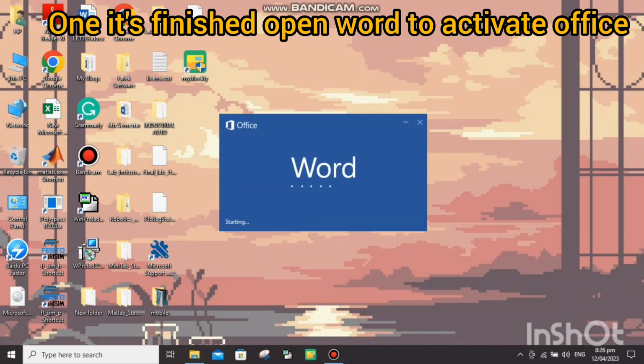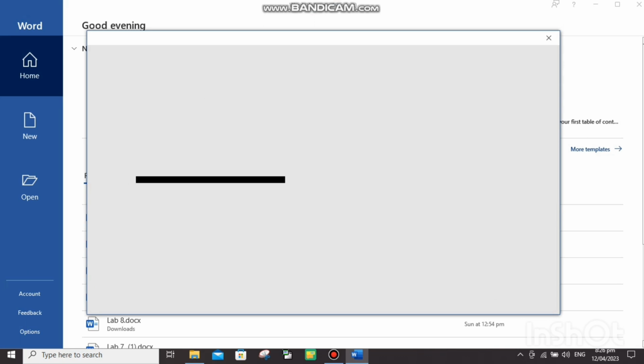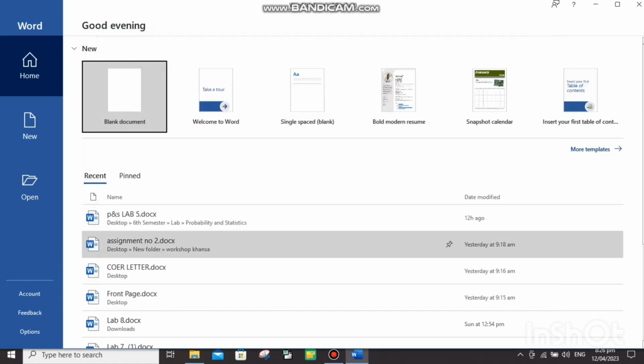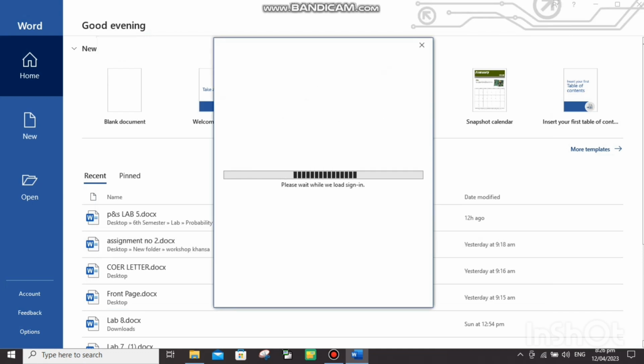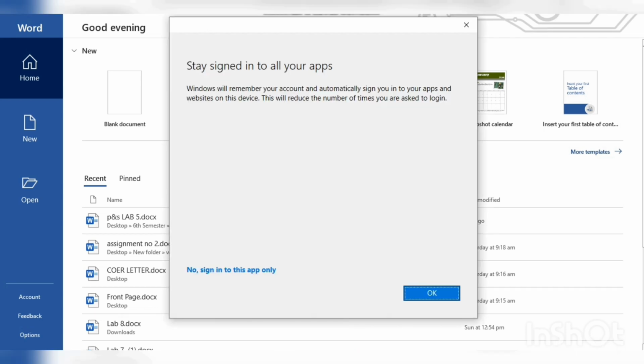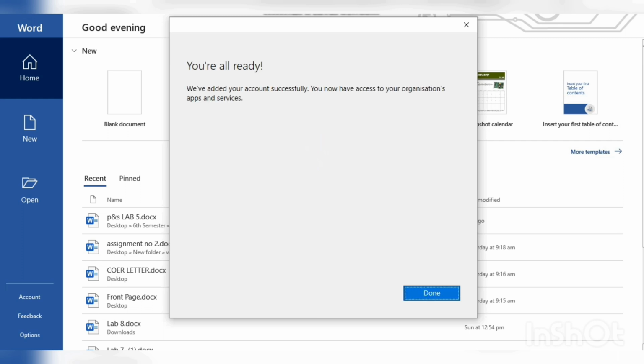Now, in order to activate it, open MS Word so that you can activate your Office. Let it load for a few seconds. Here click on the continue button, and then you will see a loading sign. Let it load. Enter your Microsoft account here and click on the next button. Click on the OK button. Wait for it to process. So you are all set. Click on the done button.